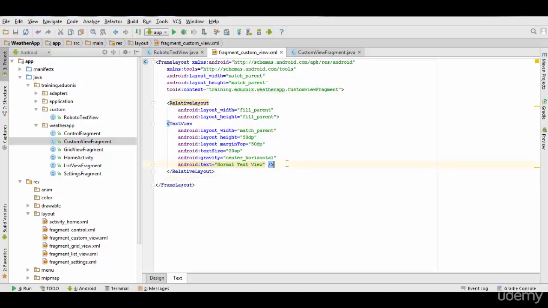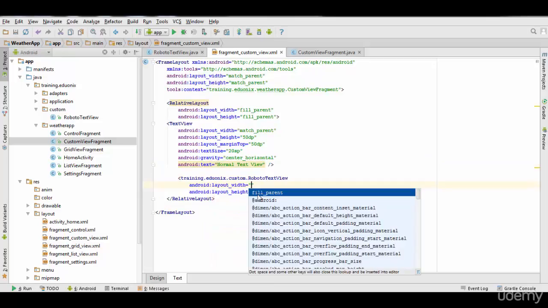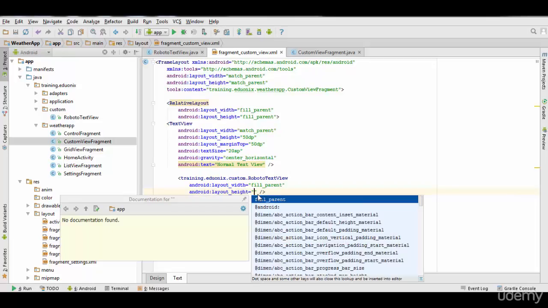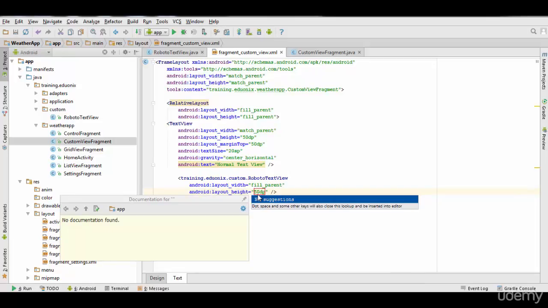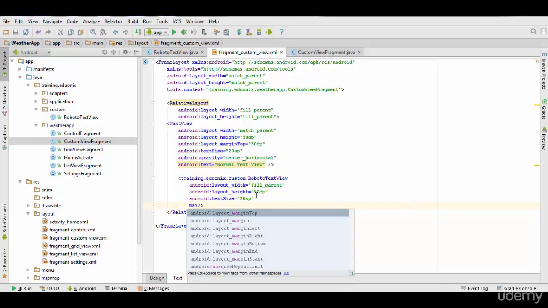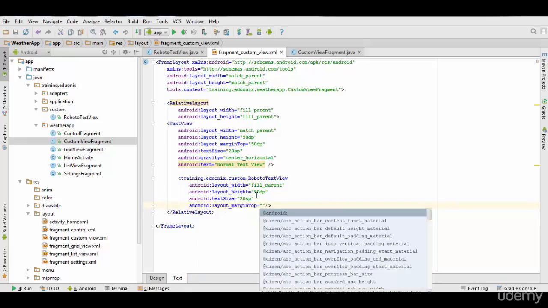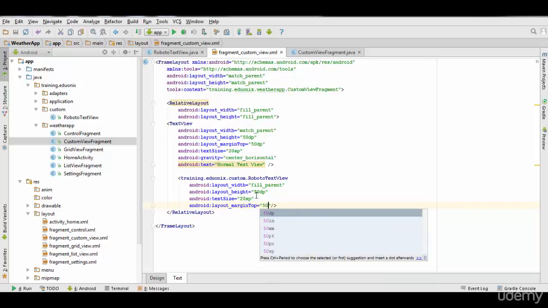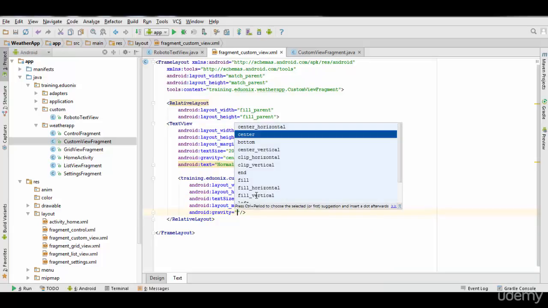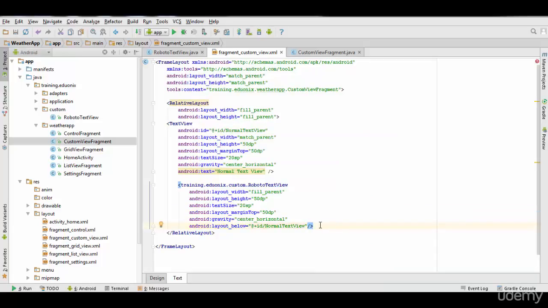Then, we need to add our custom view, which is Roboto text view, by mentioning the full package name. We then need to set the width and height for the custom view. We will also set the margin top and gravity for the custom view. We will then position custom view below the normal text view. Next, we set the text size for the custom view.